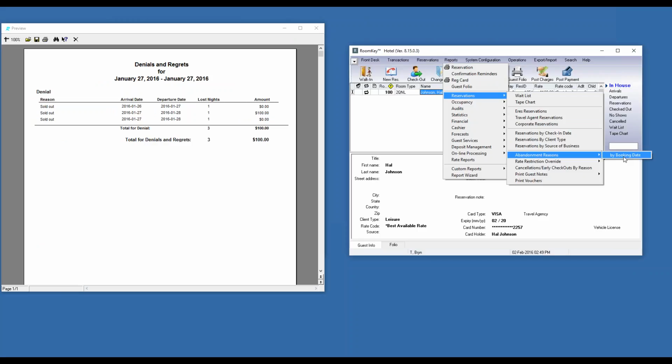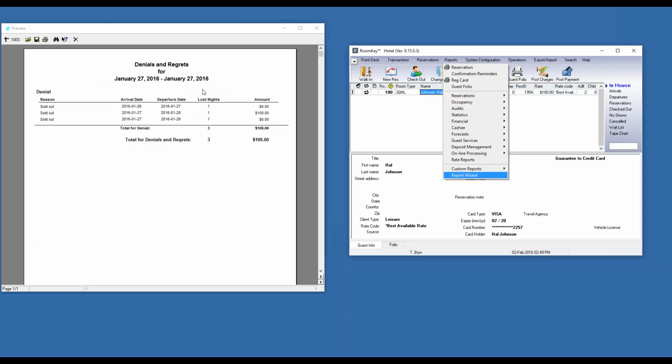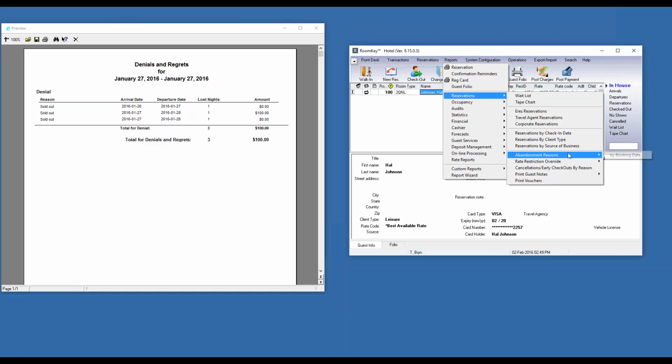Now, you'll notice here we only have by booking date, and that's actually what this report is right now. We are working on another report. We're about halfway through this new report, and it is going to be abandonment reasons by arrival date. So the same idea as the rate restriction override: the booking date is where we're looking to audit what was done that day by our agents, and the arrival date is where we're looking to see the effect that it has on the dates that the reservations were for. So same thing for abandonment reasons. So stay tuned in the next release. We are going to have by arrival date finished.